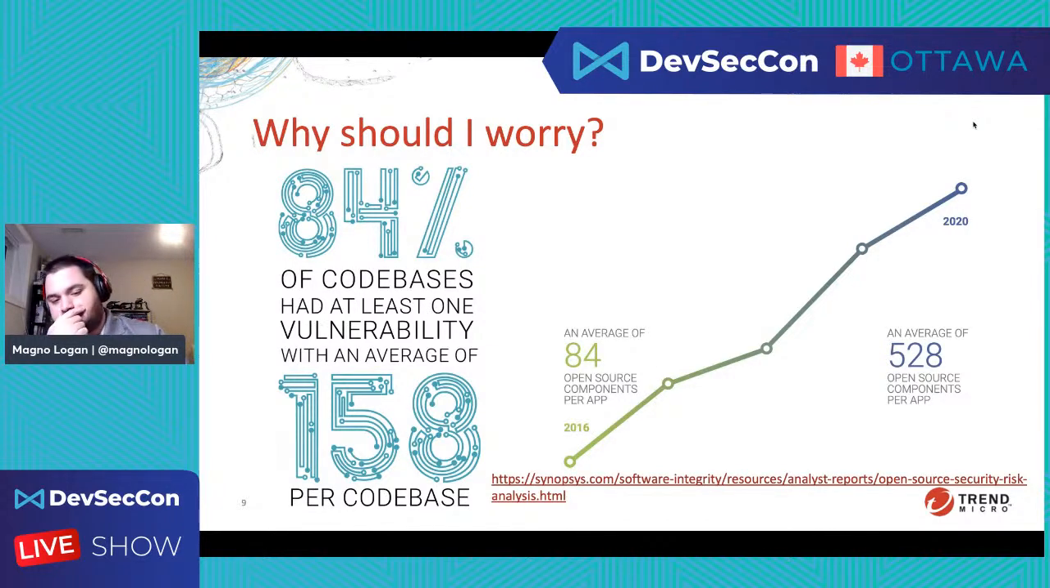Synopsys did research in 2020, and basically what they realized analyzing open source projects is that 84% of those code bases had at least one vulnerability, with an average of 158 vulnerabilities per code base. So that's a lot of issues and problems in your dependencies alone.